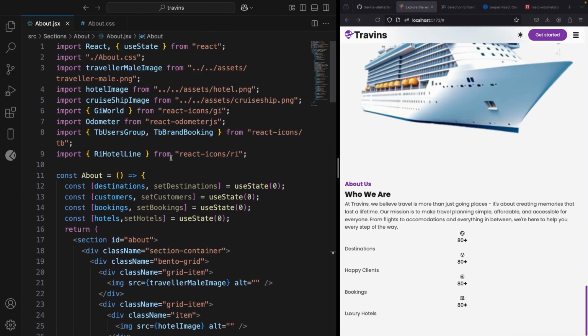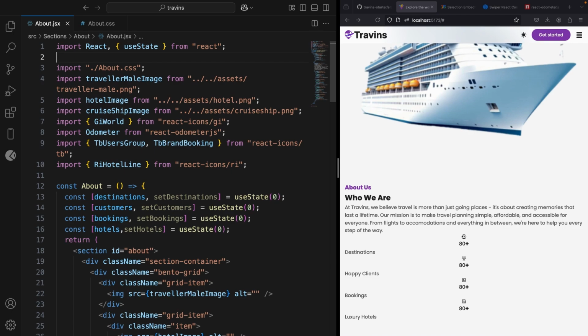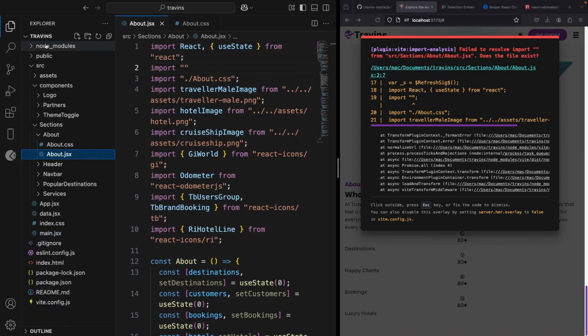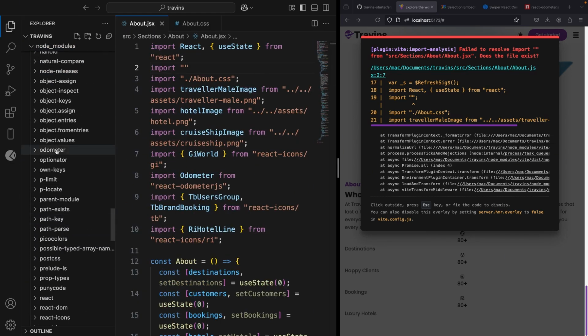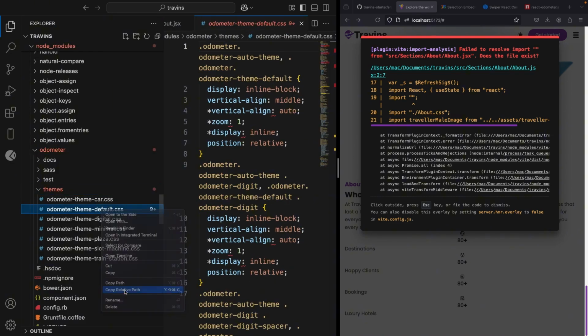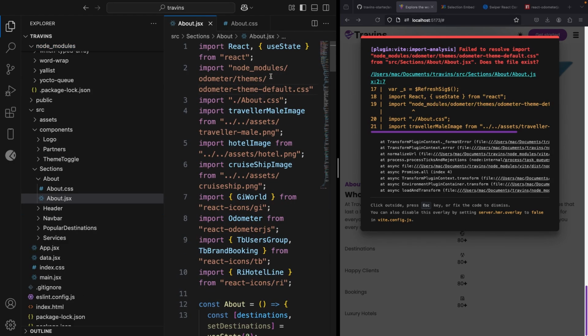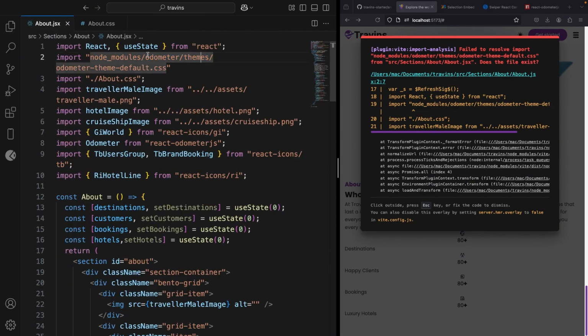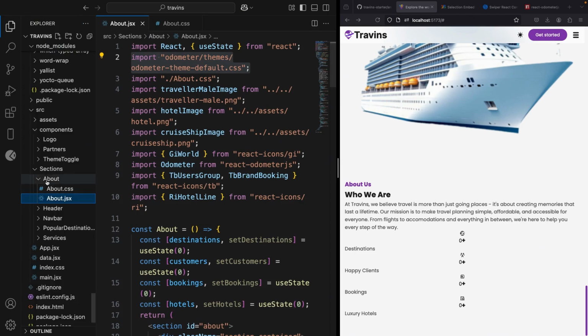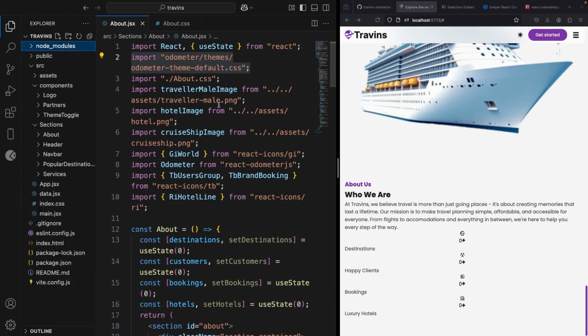And look at this odometer. We need to import the CSS for our odometer. So let's import it before we import the about CSS so that the code we write within the about CSS will override the one we have in our odometer. So this is the odometer package in our npm, and these are the CSS we can use, the CSS templates. So we just copy the address and let's remove these node modules. We just start from odometer slash themes slash the name of the CSS file we want to make use of. So let's close this.